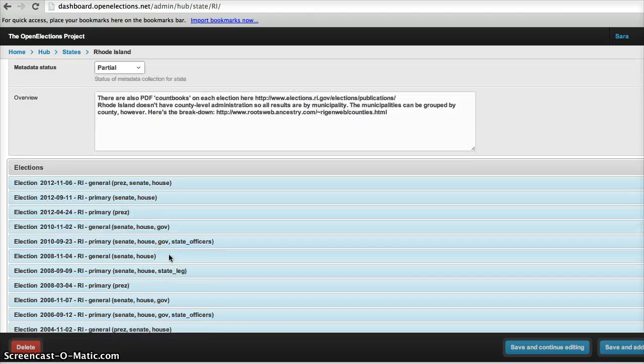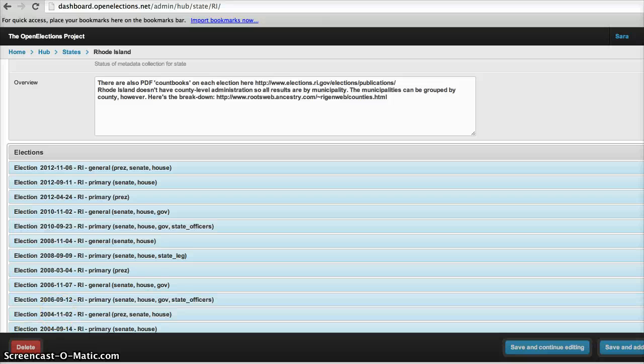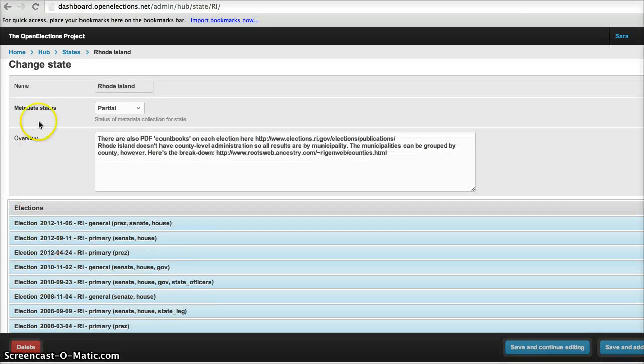You can see I've already entered some races here. At the top of the page here, I've also entered some top-level information about Rhode Island, including noting that it is partially complete, this metadata entry process. And here in the overview field, I've entered some details about how results are recorded here in Rhode Island. You can also use this field to document any conversations that you have with Board of Elections officials.